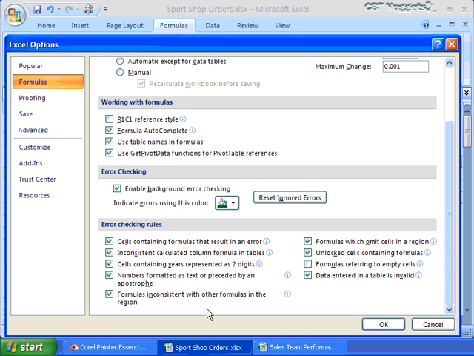Formulas inconsistent with other formulas in the region. Well, we've seen that error on a previous nugget. It really thinks, hey, if you're in a column, you're probably going to need the same type of formula throughout this entire column. If you don't have that same formula, it gives you a little indicator and says, you know what, something might be off here. Recheck your work. Formulas which omit cells in a region kind of figures that you might not have meant to do that, that you meant to calculate the entire range.